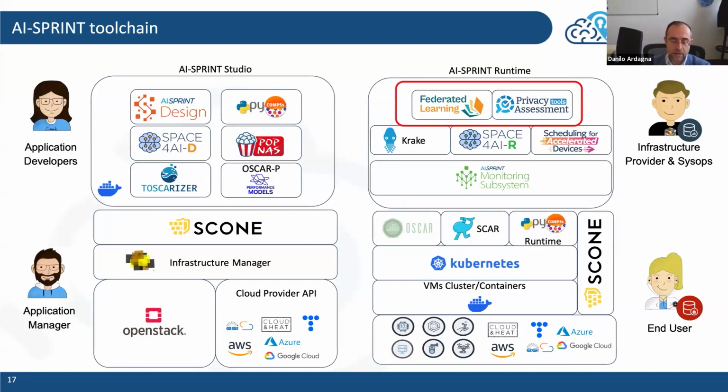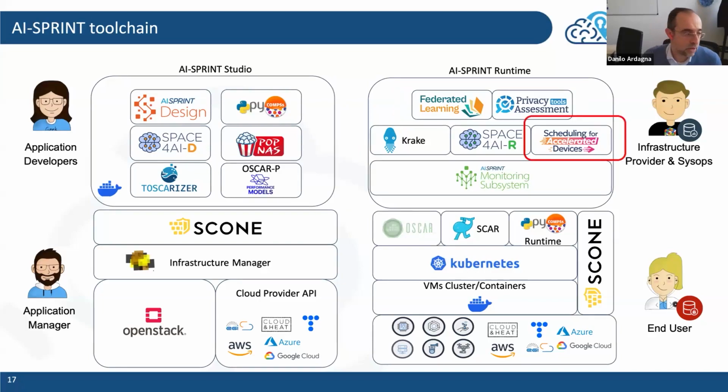And finally, given our interest in AI, we have some vertical solutions that support federated learning and privacy assessment, and we also have an advanced scheduler that guarantees the training time and minimizes the public cloud cost or the energy cost in private clouds, as I mentioned.